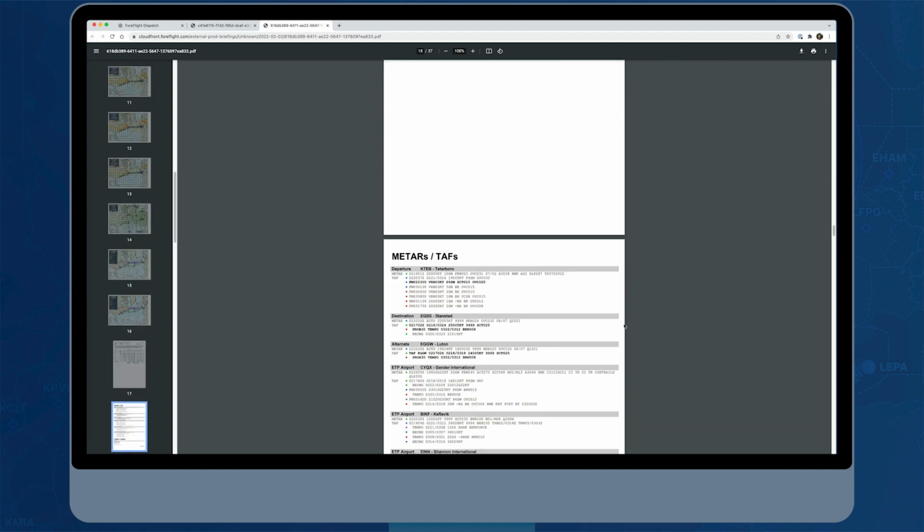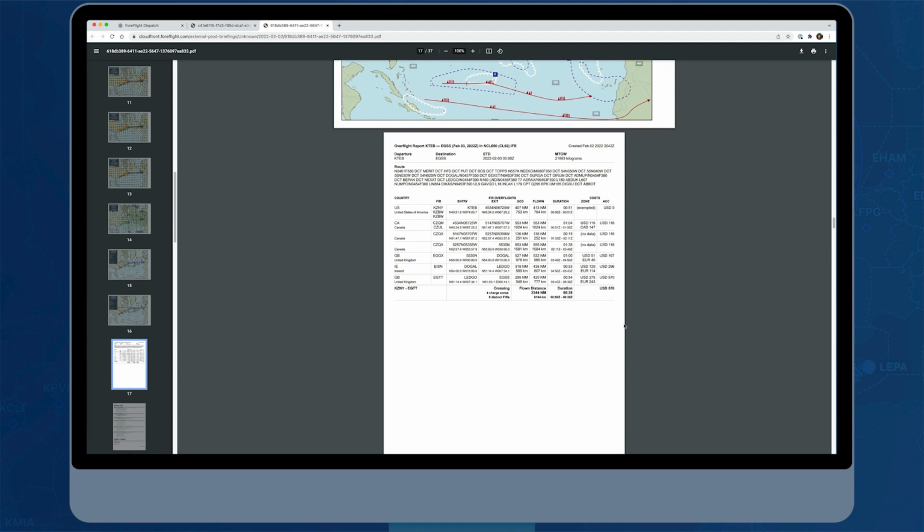Yeah, I think the overflight report's especially great for planning overflight permits. At least it gives you a quick overview of what you're going to fly over, and whether there are permit considerations that as an operator you might need to be thinking of for each country that you're going to be over. Yeah, definitely.